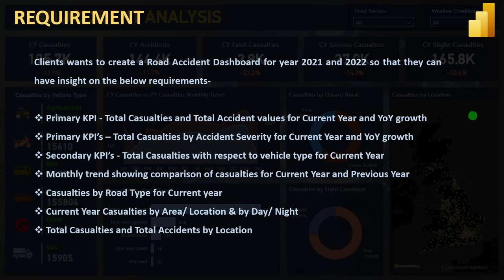So what are the road accidents there? How can we reduce them if it is single lane? If it's single lane, there are more accidents. If we convert it into double lane, the accidents can be reduced, right? Then they want to see current year casualties by area location, like whether in urban areas there are more accidents or in rural areas there are more accidents. Then they also want to analyze accidents with respect to day or night, so whether in daylight there are more accidents or at night time there are more accidents.